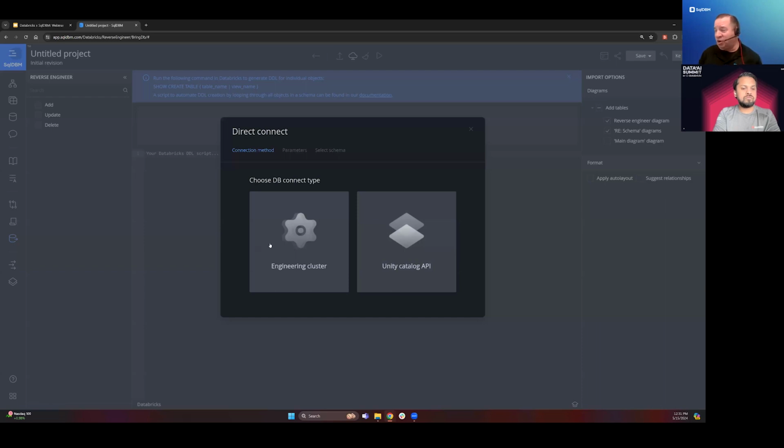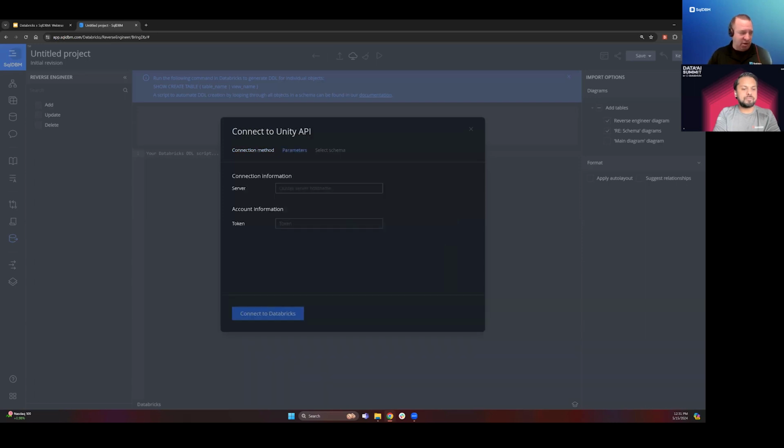You can see here, even if you're not on Unity catalog and you've got your engineering cluster, you can connect to that as well. But here I'm going to connect to the Unity catalog, and I'm going to get my server name and then my token. So just let me get that info.